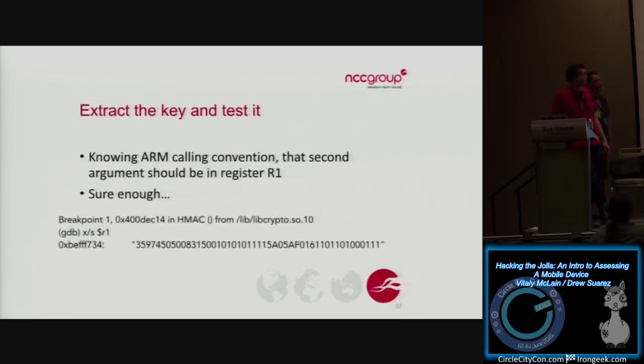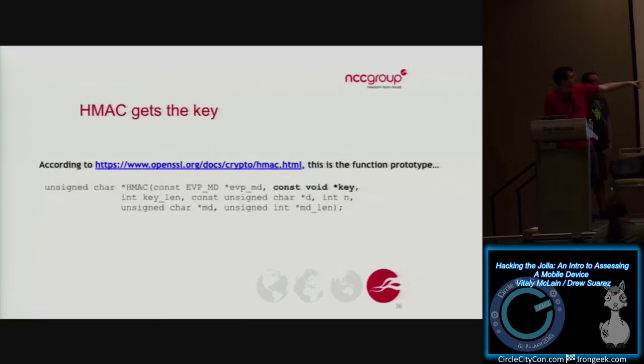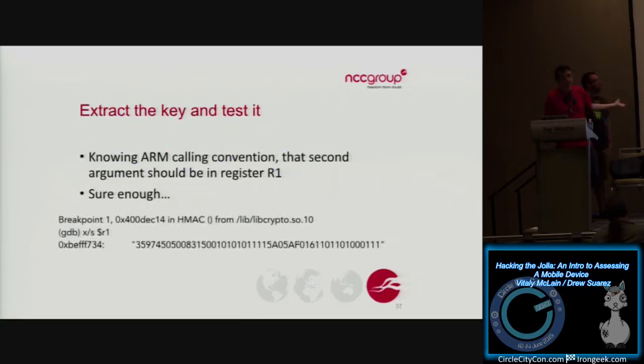just tell you, for anyone that's new to reversing like myself, if you know ARM calling convention, there is an ARM chip in here. Arguments are passed into registers up until it exhausts a certain amount of registers. So the first argument, this EVP MD thing, would be in register R0, and that means the second one would be in register R1. So we hit the breakpoint, you just say BR, it hits the breakpoint for HMAC, and we said, okay, we're at the breakpoint, it should be the second argument.